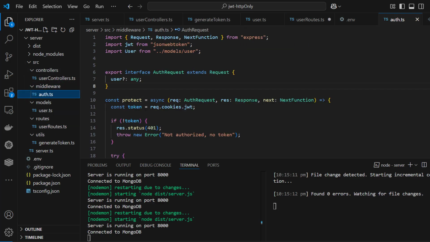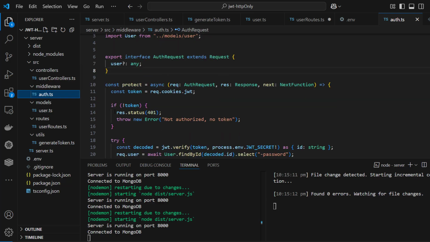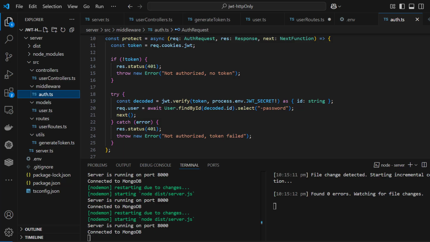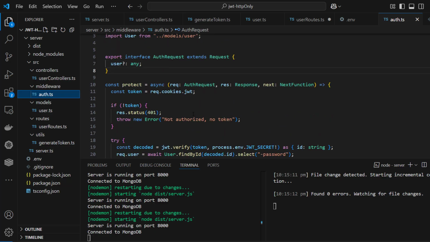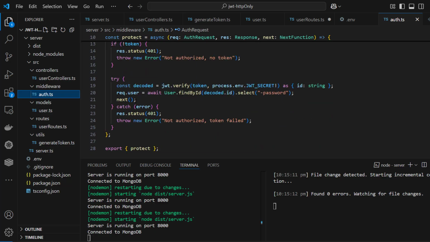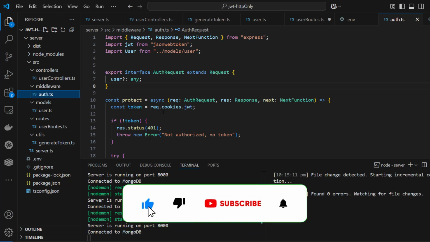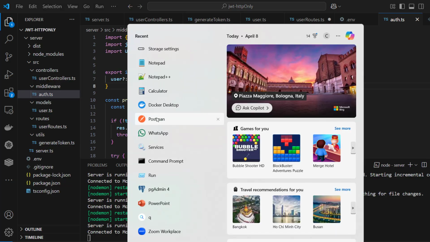So in the protect, we are checking if there is no token, no authorized token, and it will verify the JSON web token, and it will navigate us to next. Okay, so it will just check the token. The token will come from request.cookie.json. So let's go to the Postman.